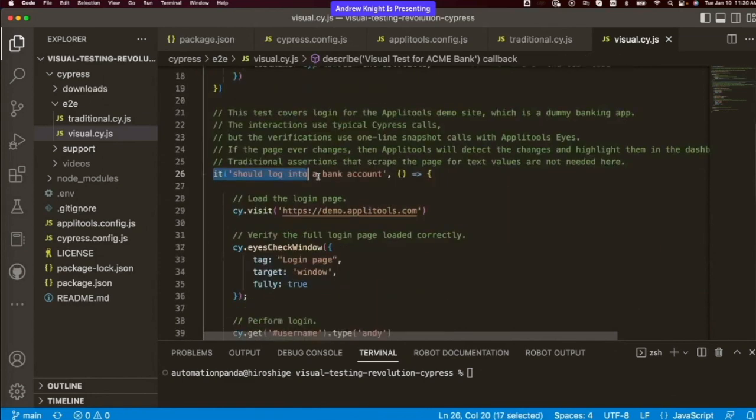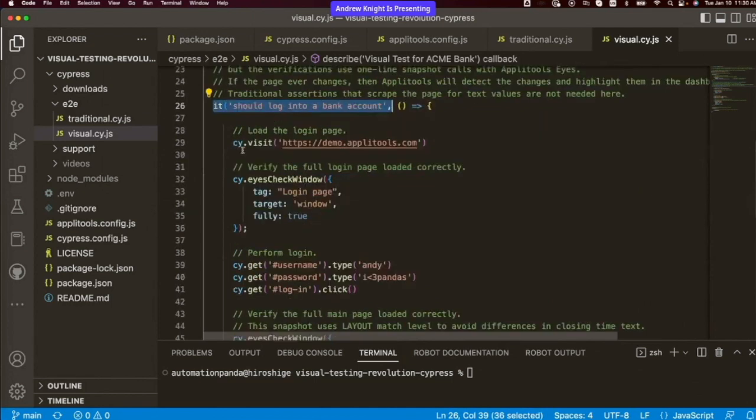Then we have pretty much the same test. It should log into the account. The first step, loading the page, is identical, right? Interactions pretty much stay the same.